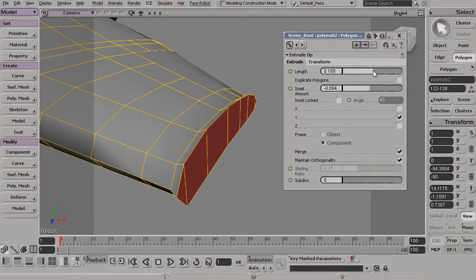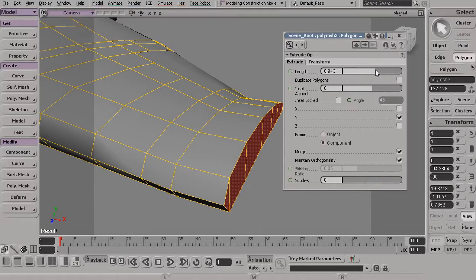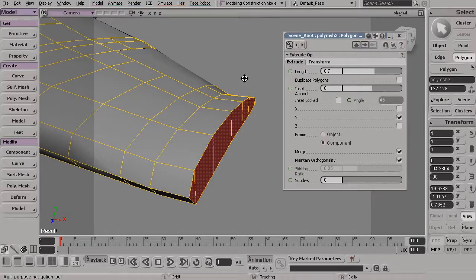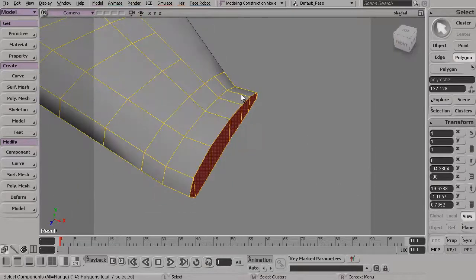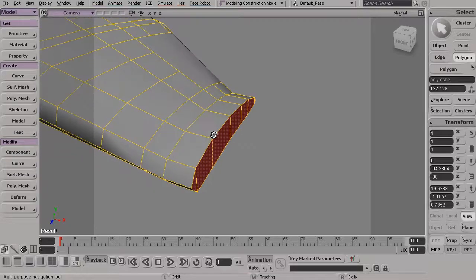So in our case, we'll go ahead and leave this inset set to 0. And we'll give this a length of maybe a little bit less than 1. Maybe something like 0.7. Looks like that should work just fine. Okay, and now once we're finished, we can go ahead and close out of that. So you can see this extrusion, again, just a very simple process.